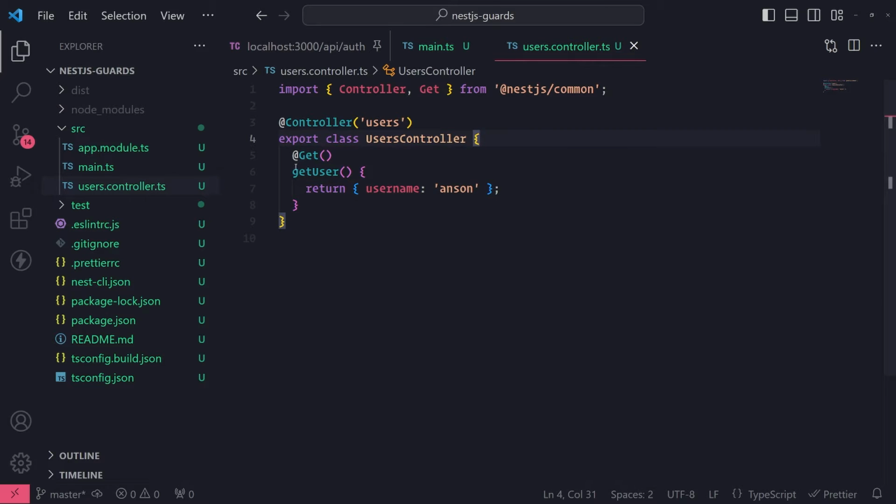What I want to show you is how we can use a guard to protect this getUser route right over here. Let's say we don't want certain people to be able to visit this endpoint, maybe because they are not authenticated or their access token expired or whatever it is. You want to implement some kind of mechanism to authorize requests.